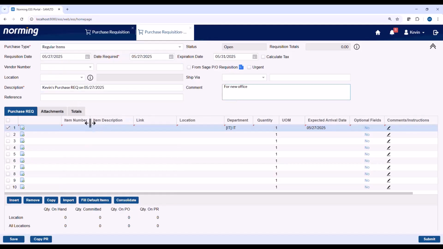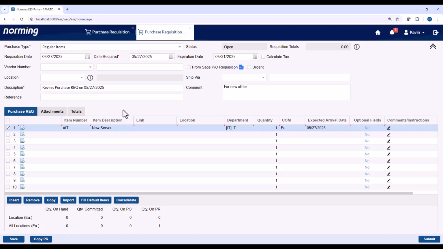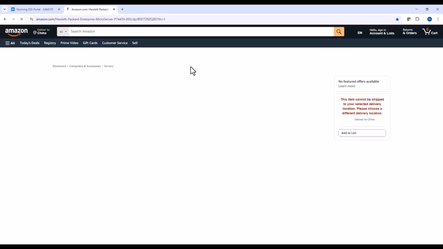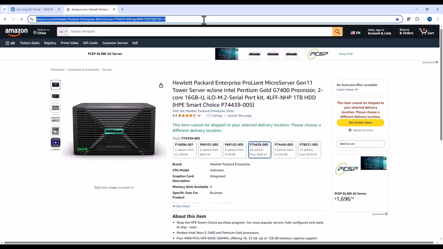Choose an item in the details. You can key in the item code or item description to search for the item you want. If you find more information on the internet, maybe a web store, about this item, you can also copy the URL link to the purchase requisition, so the next approvers can click into the link to view the details.